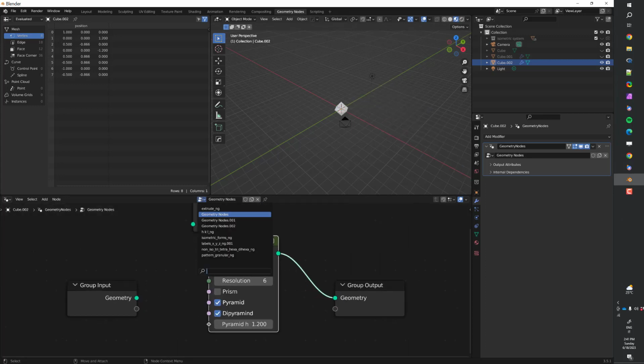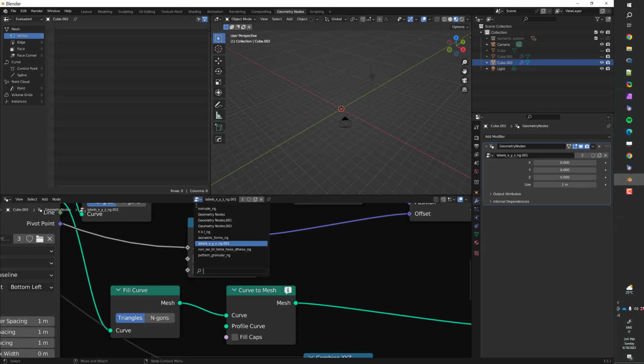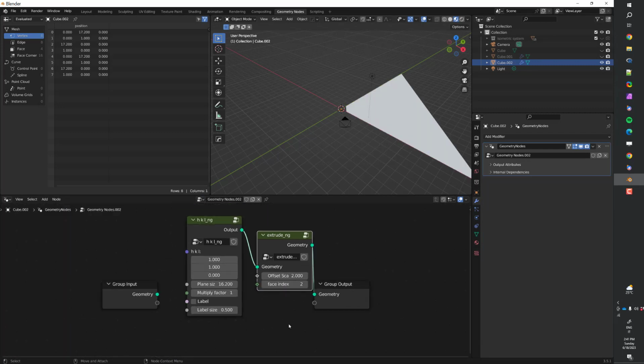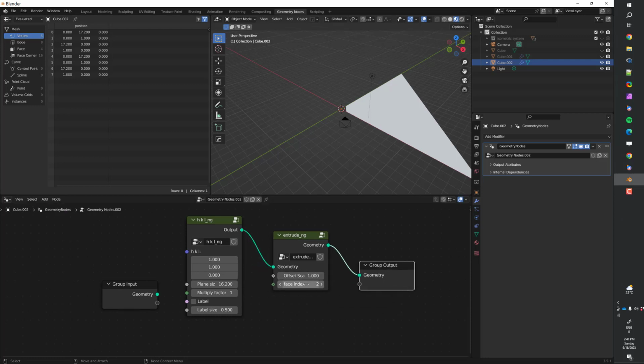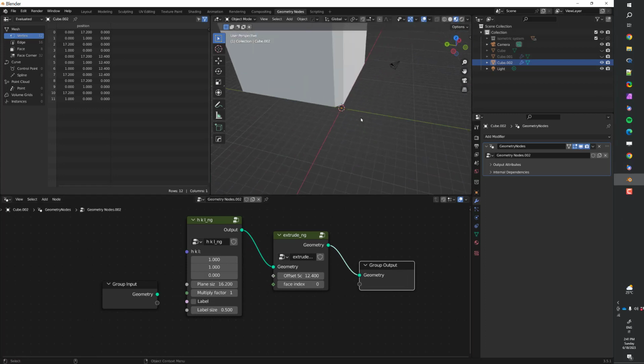Another thing that you can do here is that you have the extrude. You can just increase the offset of the scale, and for example use this one just as a boolean in order to get rid of it.